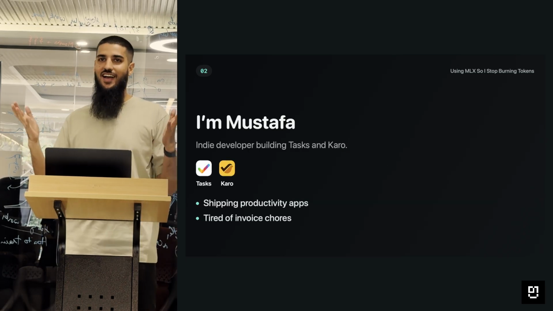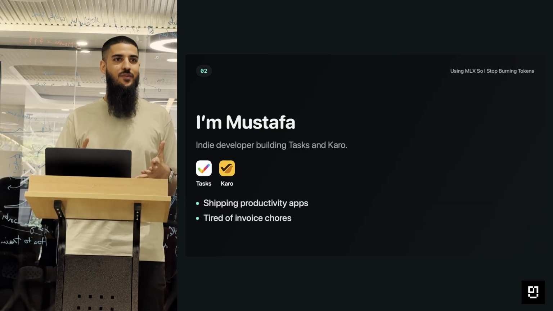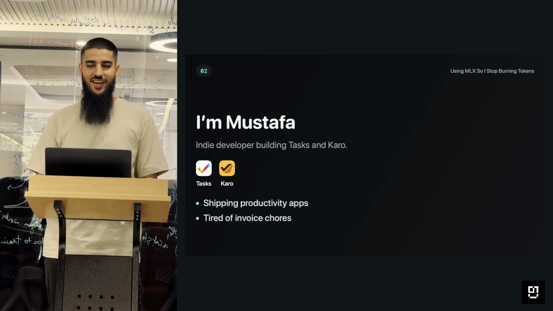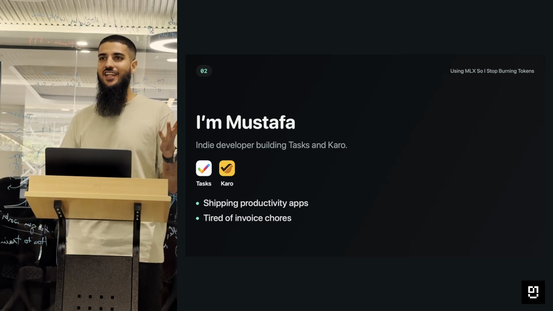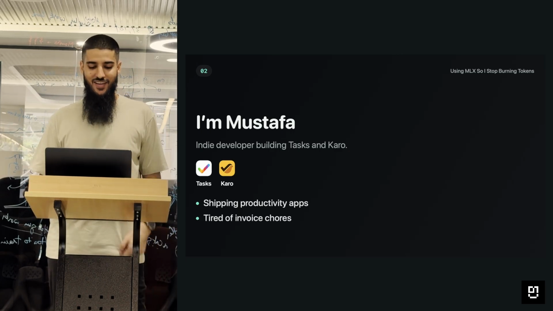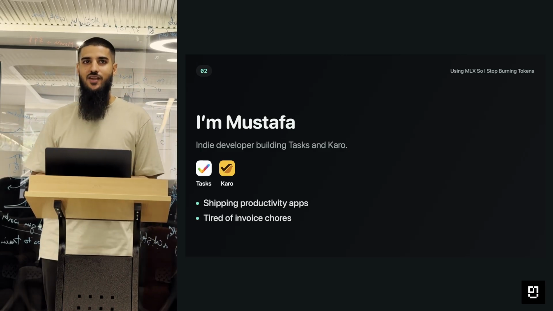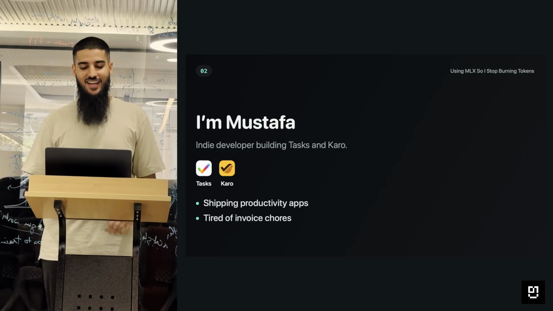So yeah, hi everyone, I'm Mustafa. I've been an Apple platforms developer for 12 years now. I started in 2014, in college, that's why it looks like 12 years. I'm not that old. And I built two apps, Tasks and Karo. Task managers, very unique to the App Store. I'm the first one, I'm kidding. And I ship these small things.